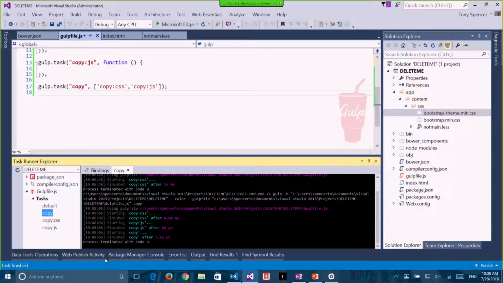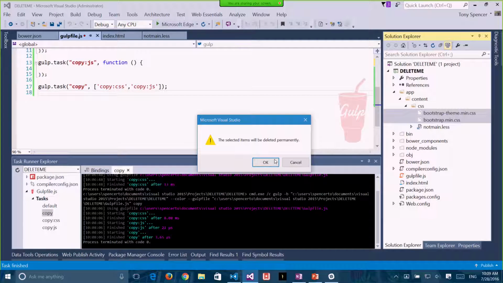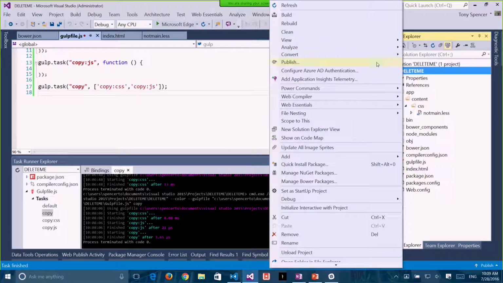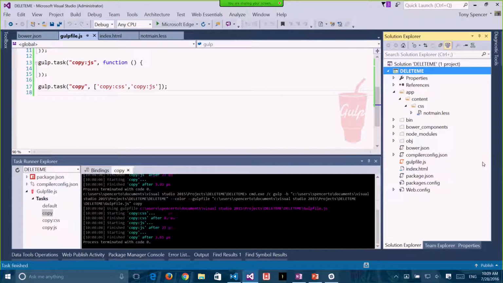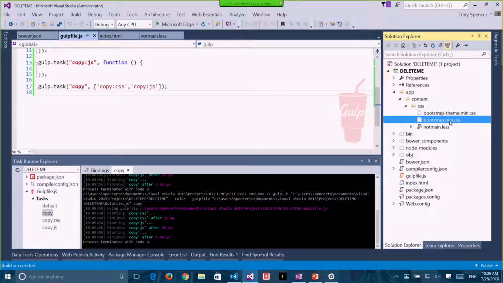So if I hit that, and if I delete these, not that one, but if I delete those out of there, and then if I hit build, it ran that as part of the build process, and of course you can't see it, but there they are. So that runs as part of the build process.